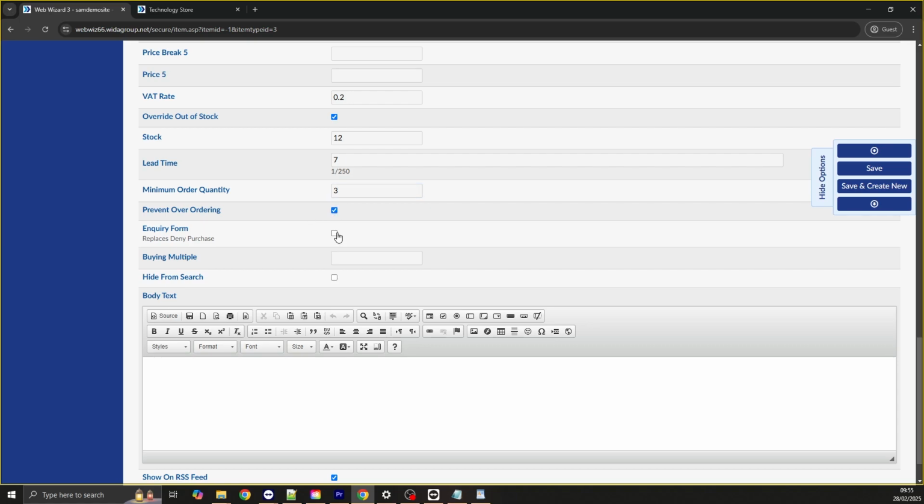Inquiry form. This removes the Add to Basket button and makes the product inquiry only. Useful for restricted items, items with long lead times, or anything that you don't actually want to sell online. Buying multiples. This restricts the user to only buying the product in set quantities, whereas minimum order quantity will allow you to buy 3, 4, 5 or 6, but not 1 or 2. If we were to set 3 in buying multiple, this will force them to buy in quantities of 3, 6, 9, and so on.